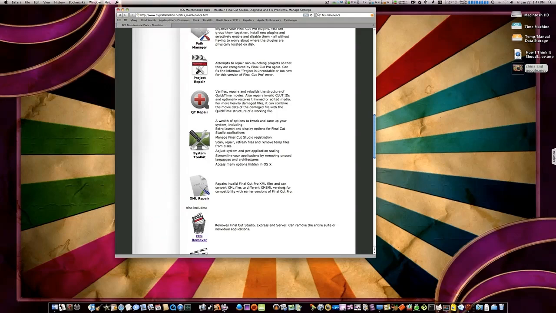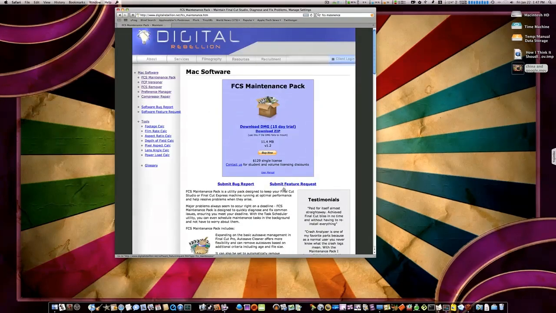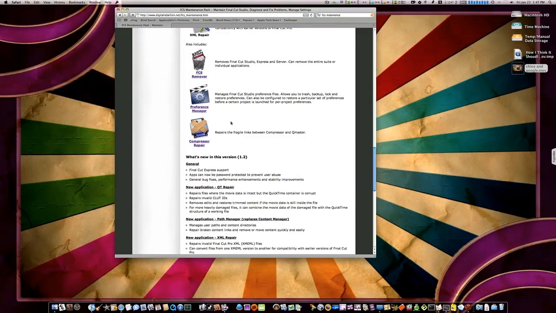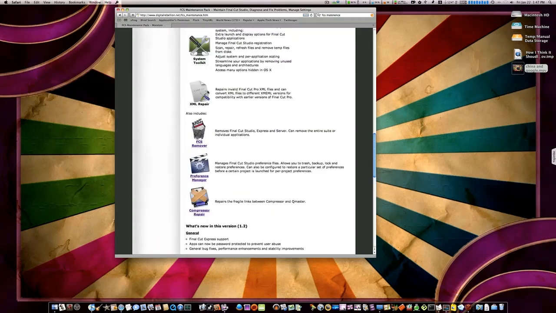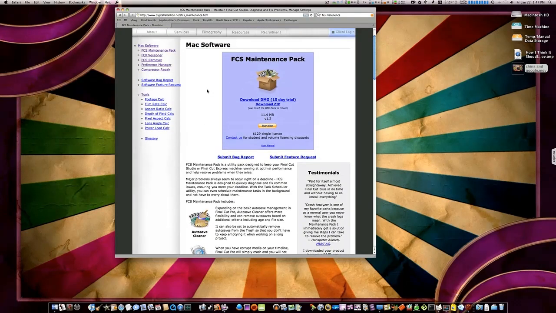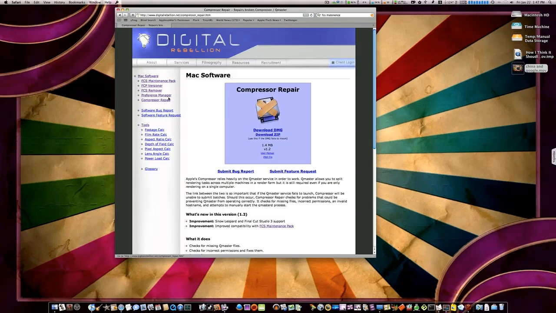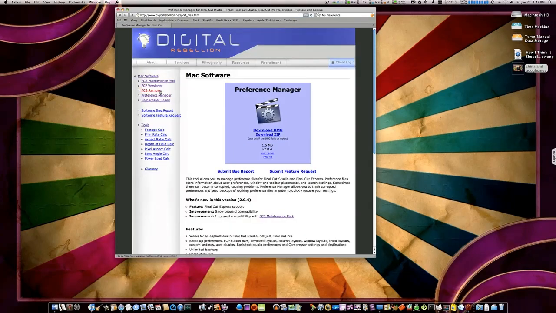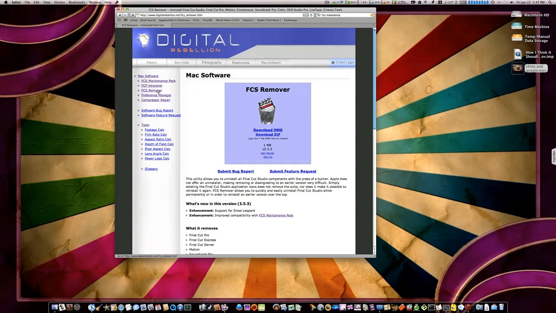And not only on top of all this, okay, you also get the $60 Preference Manager, Compressor Repair, and Final Cut Studio Remover. So for $129, you get all these utilities. Or, you know, if you don't want to pay $129, you can pay $60 for the Preference Manager, or you can get the Compressor Repair and Final Cut Studio Remover for free. You know, Compressor Repair is free, Preference Manager is free, and Final Cut Studio Remover is free. So whether you buy any software or not, you need to grab these three apps.